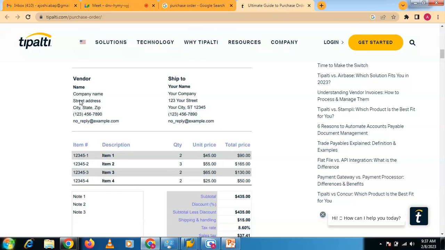Which data? This data: name, address, and phone number or email ID. Are you able to see my screen? Means my cursor moving. Yeah, I can see. This data is header data.